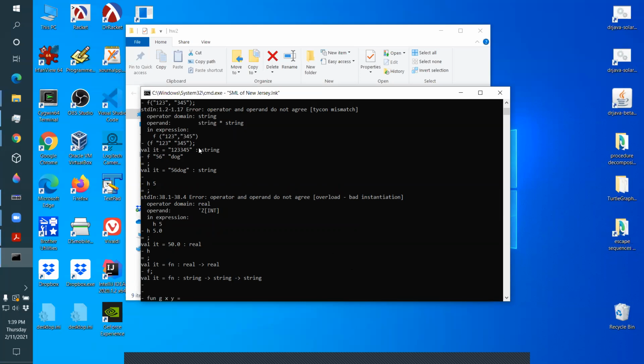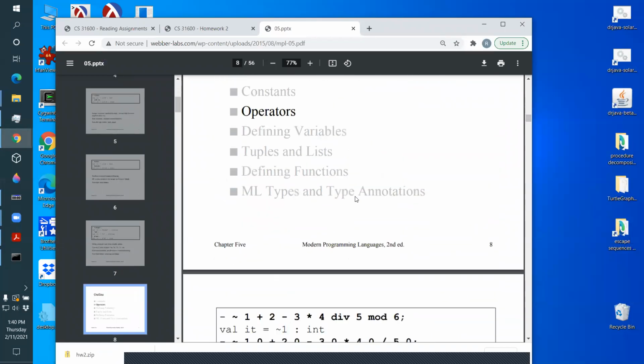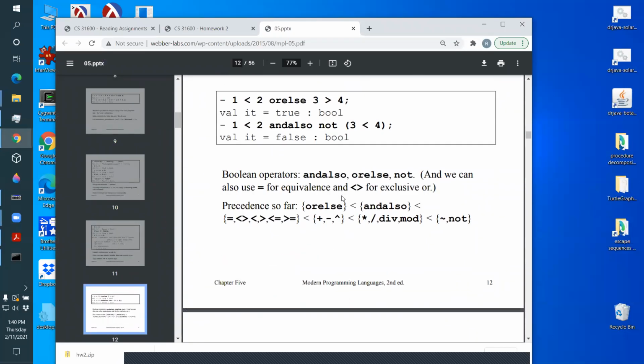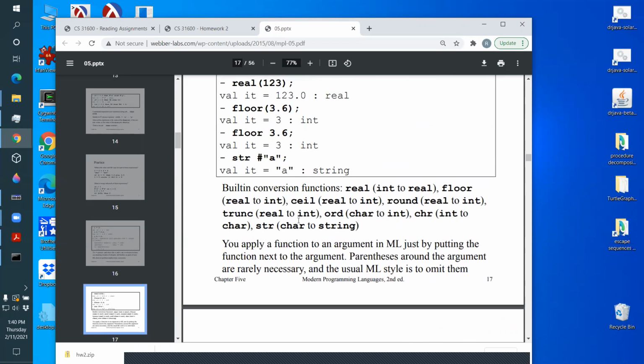What converts a number to a string? He's got a little table in here. Okay, real converts int to real. Floor converts real to int by chopping off the decimal place. Ceiling converts real to int by rounding up. Round converts real to int the usual rounding way. Trunc converts real to int by chopping things off. Ord takes a character and tells you what integer it is. Chr takes an integer and tells you what character it is.